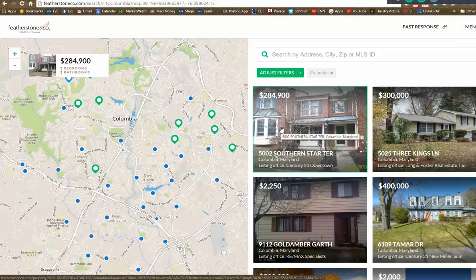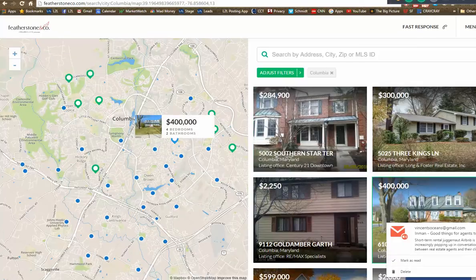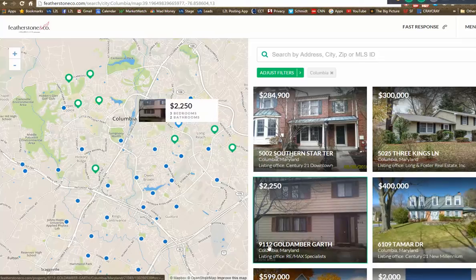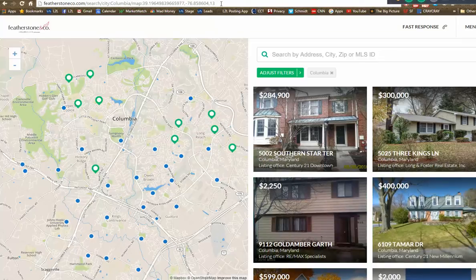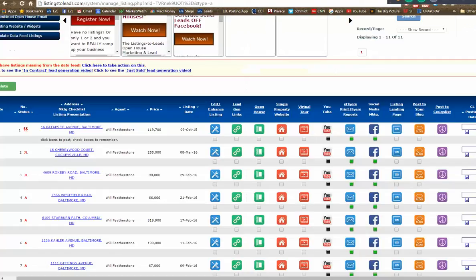And you have all kinds of sites. Some of you are using Market Leader, some are using Conversion, some are going to be using Playster. Whatever site is good for you that you want people to go to, then you want to copy the link. There's a web address up here. I don't know if you can read it, but it basically says featherstoneco.com/Columbia. And what that means is this is now just going to show me the Columbia listings. So this home down here on Starburn Path is in Columbia.